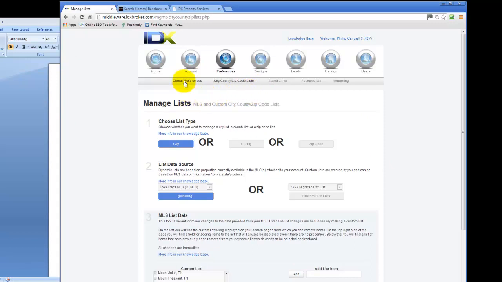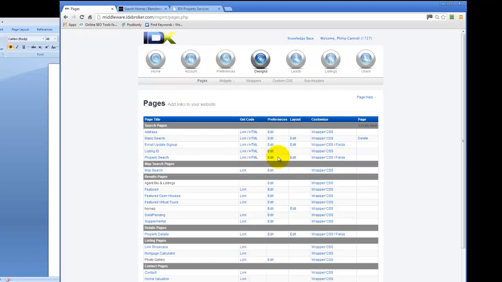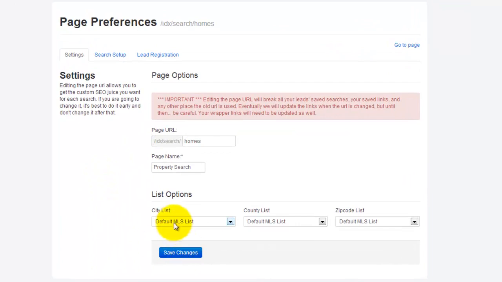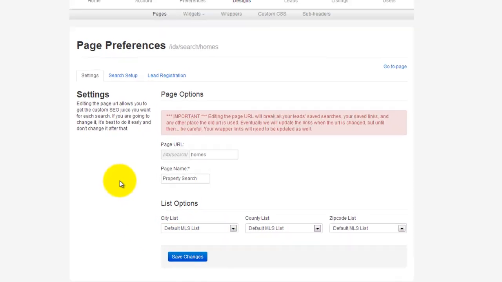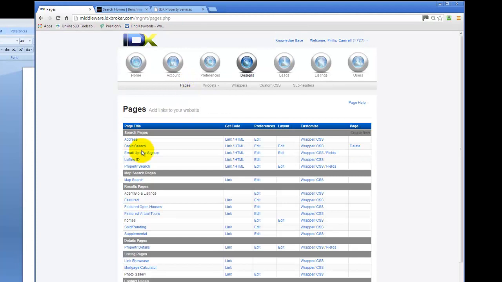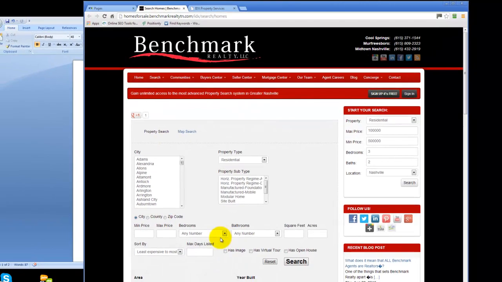If you find that that list doesn't show up and you've refreshed it and it's not correct, go back to your designs, pages, go to your preferences, and choose your city list here. So you can save it as a different city list and make sure it's been saved. Choose it directly here. And you're going to do that for each of those pages, each one of these, address or basic, under your preferences. If you can adjust the city list, it will be found right here. And that's how you're going to edit all of the fields on your search pages.